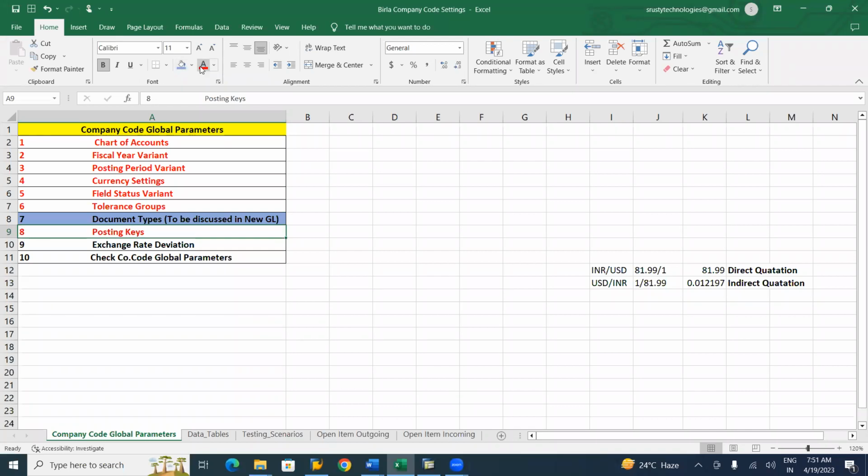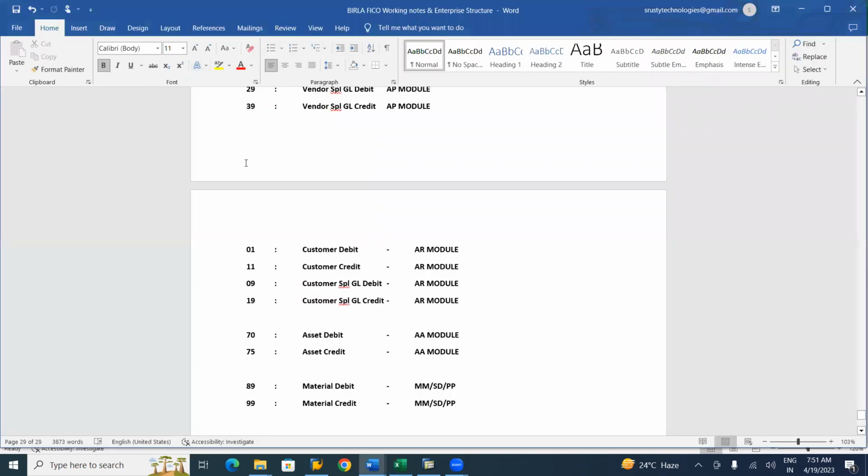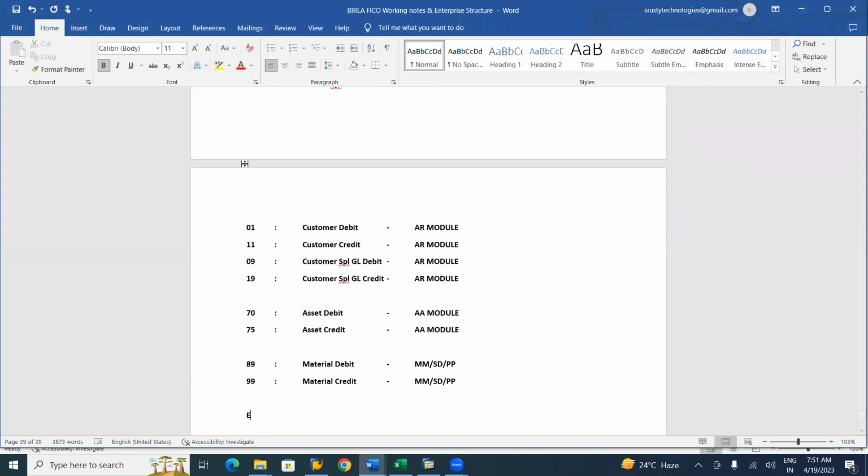Next one: exchange rate deviation. Write it down, exchange rate deviation. So what exactly is the exchange rate deviation?